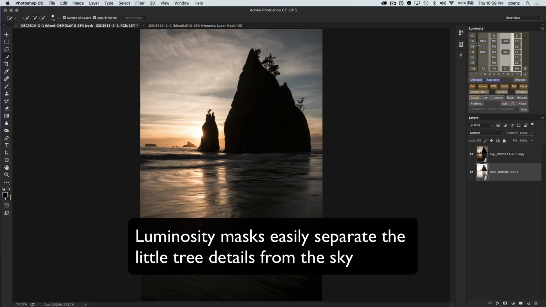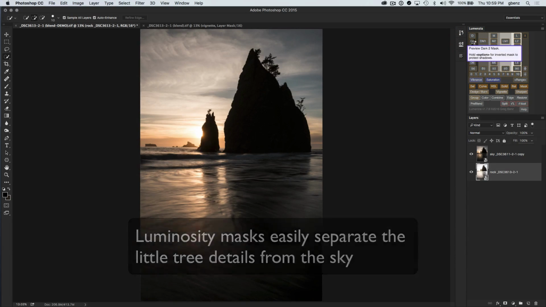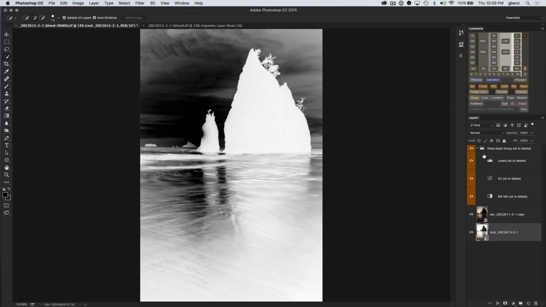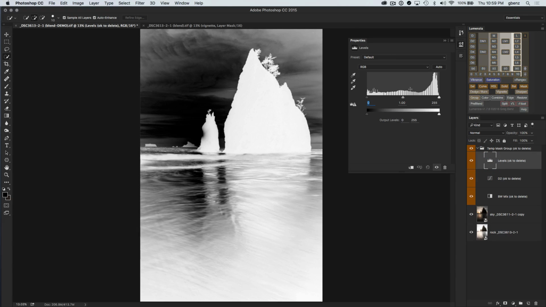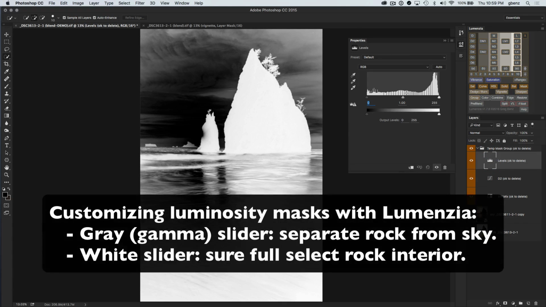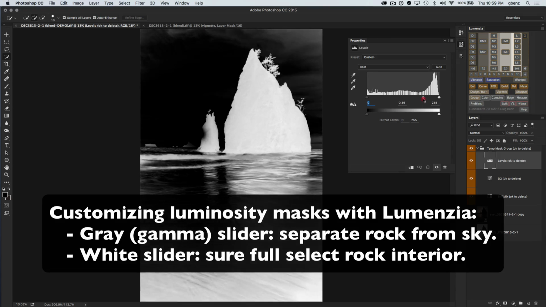So I'm going to use Lumenzia and create a darks 2 mask. You could use whatever your favorite application is for creating luminosity masks. Channel-based masks. If you are, note that I'm using the levels adjustment here to create a custom curve in Lumenzia because the darks mask doesn't have the separation I want. So I'm moving the gamma on the levels to create a nice separation between the sky and the rock, and then I'm just going to bring in the white slider to make sure the rock is fully selected.